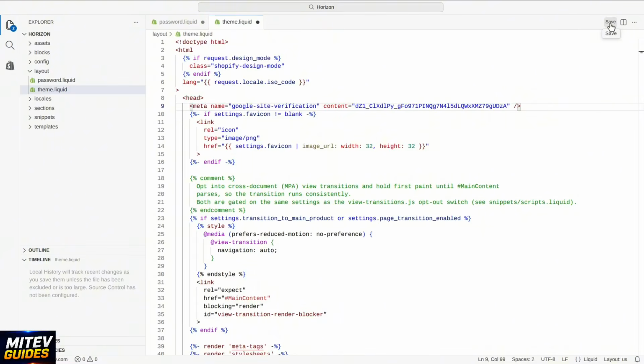Once the changes have been saved, return to Google Search Console. Finally, complete the verification process by clicking the verification button so Google can confirm ownership of your Shopify store. Once verification is successful, your Shopify website will be connected to Google Search Console, allowing you to monitor search performance, indexing status, and SEO insights.